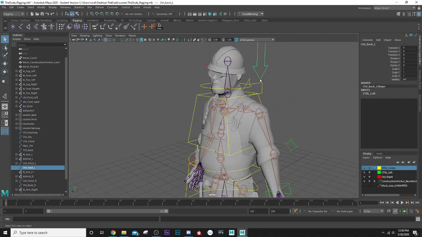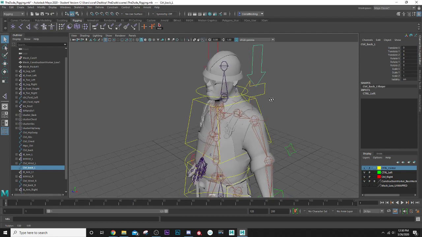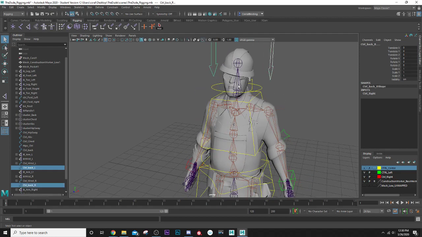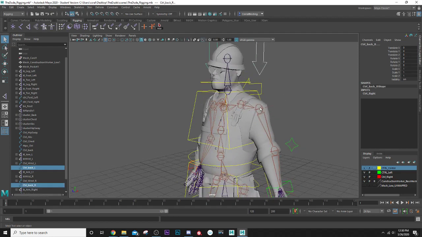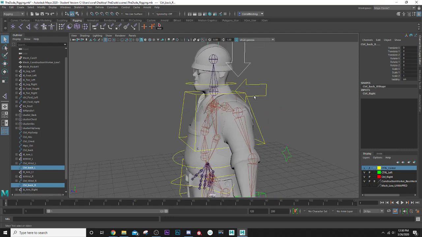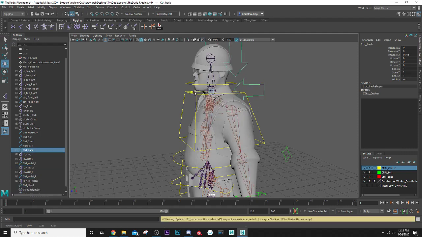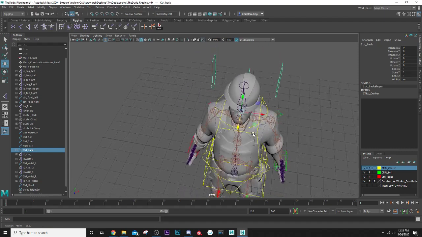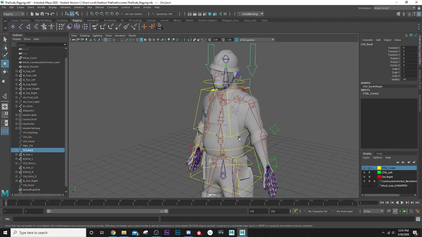So I'm going to show you the problem so that you can understand how we're going to fix it. These two guys here, which control our shoulders, are parented into this control. But as soon as I move this control, you'll see that the shoulders are freaking out, and that's a big problem. So what we're going to do is go back and fix it.